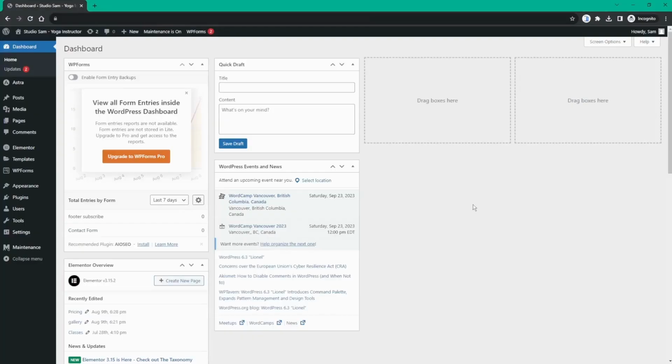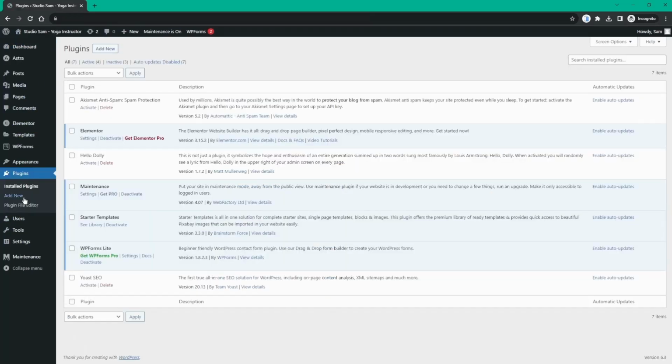We are now in our WordPress dashboard, keeping in mind that everyone's dashboard may look slightly different, but the general format will remain the same. First thing we need to do is install a plugin. I'm going to go to my plugins menu on the left hand side and click on Add New.